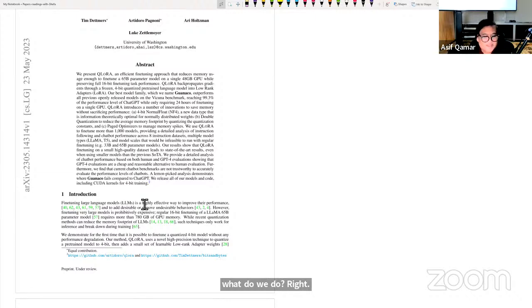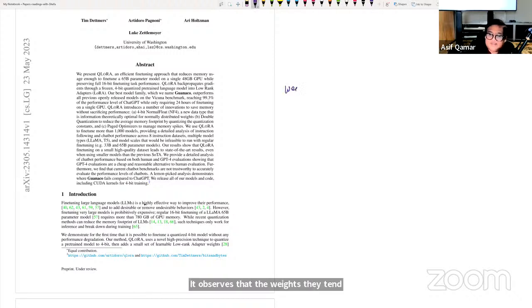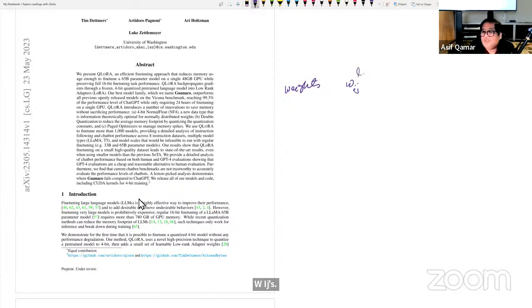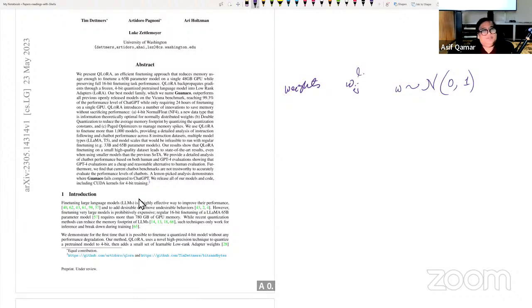What this paper observes is something remarkable. It observes that if you look at the distribution of the weights Wij of a given layer, they seem to be as though they have been sampled off a zero-centered normal distribution. Means they are mostly close to zero with small fluctuations around zero.